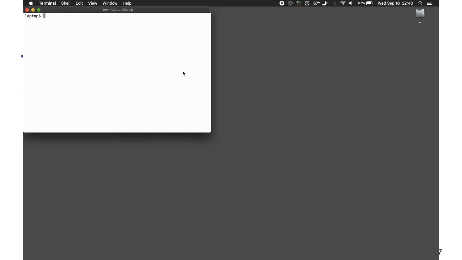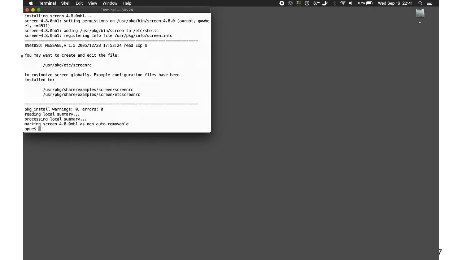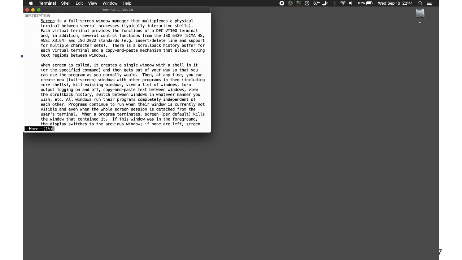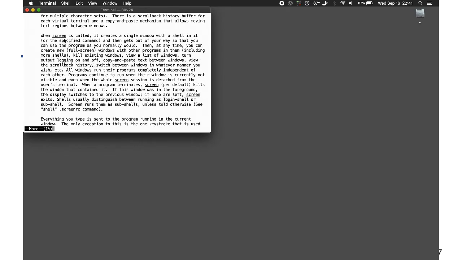Okay, so now let's see how we can do better here. Let's install the GNU Screen program. So what is Screen? Screen, as the manual page shows us, is a full-screen window manager that multiplexes terminals. When you start Screen, you get a shell, and then you can create additional windows and switch between them via keyboard bindings.